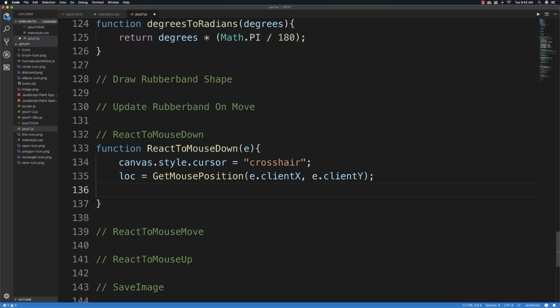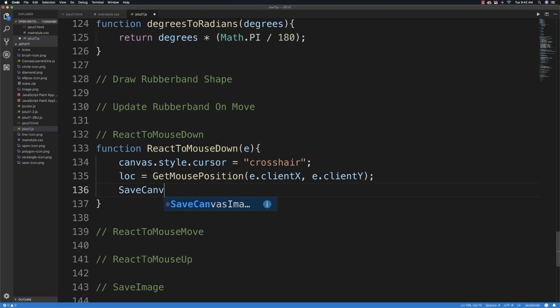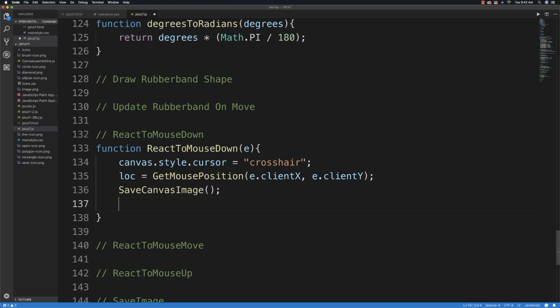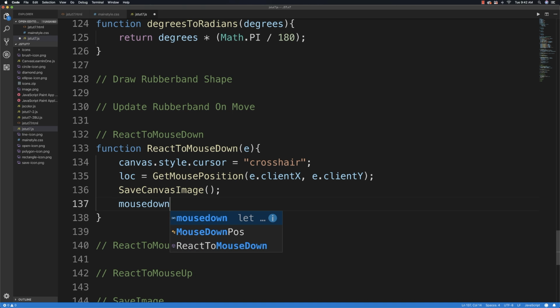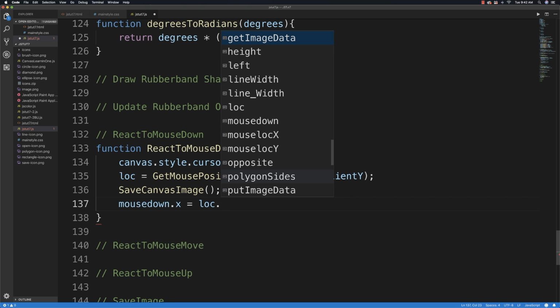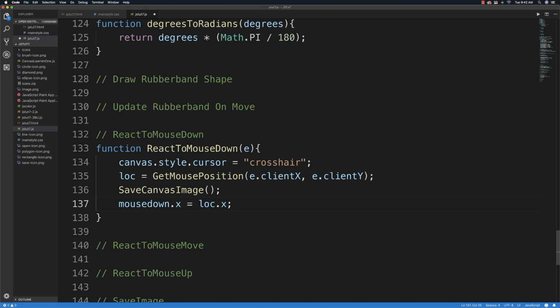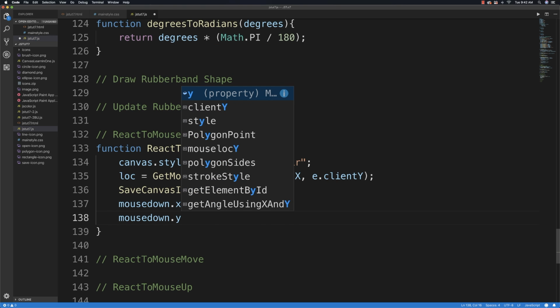At this point, I want to save my canvas image because I'm just about ready to start drawing new stuff on it. So I want to save what's already there, and then I will load it back onto the screen after we're done drawing with our current tool. I want to store my mouse click position in my mouse down object, and whenever we first click, that is going to be exactly the same as where the current position for the mouse is. So I'm just going to take it from that guy. Going to do the same exact thing once again for our Y position.